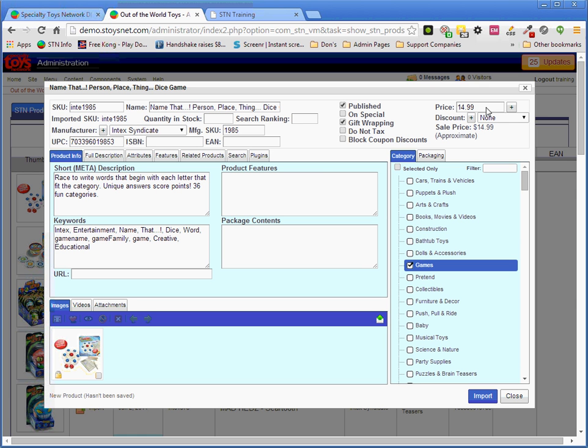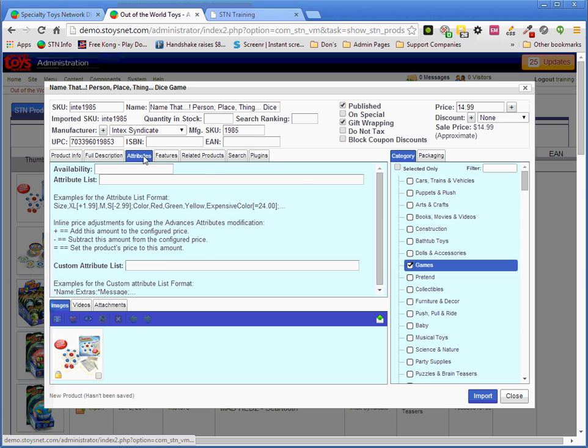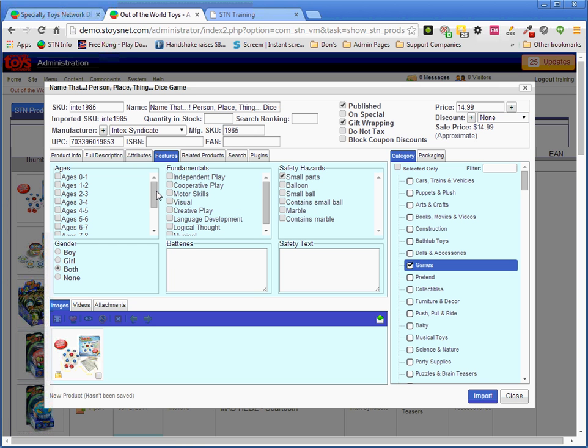Now there may be map pricing involved, so you need to be aware of that with the vendors. We don't do any policing on mapping, but it definitely does get policed. So follow the rules. At this time, you can also assign discounts if you want to. You can assign it to other categories if you want to. And as well as you can do other things, like for example the features. They didn't provide us with some elements. Oh, they did. We have ages appropriate, and it's appropriate for both boy and girl. There are no fundamentals chosen, but there is the safety hazards, is all that.